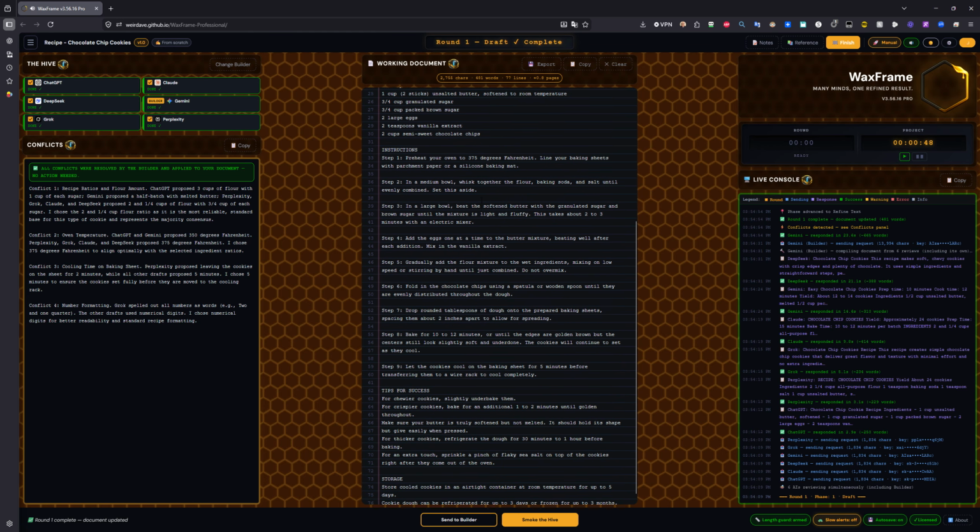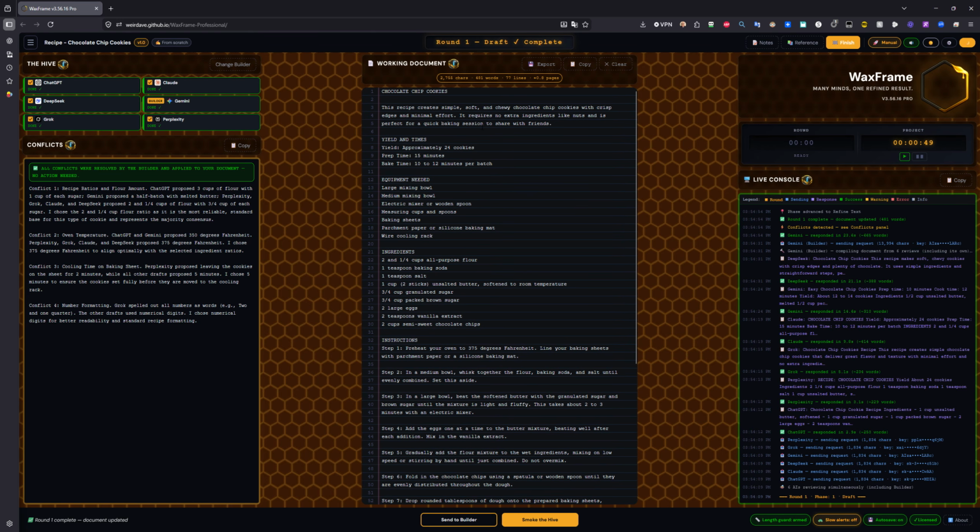Here's our chocolate chip cookie draft. As you can see, it's a full-fledged draft, and you could run with that if you'd like and just finish out. But let's see if we can get a better document. How we do that is we're going to run it through the hive again, and then as each AI decides to read this document, they're either going to submit changes that need to happen in the document, in which case those will appear over here in the conflicts that you can vote on, or they'll say no changes are needed.